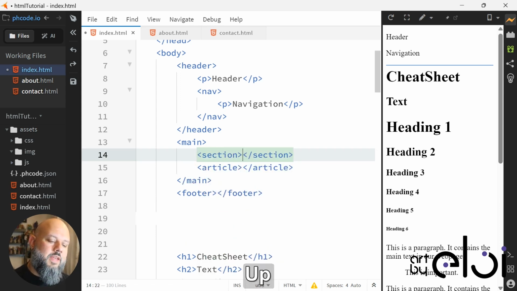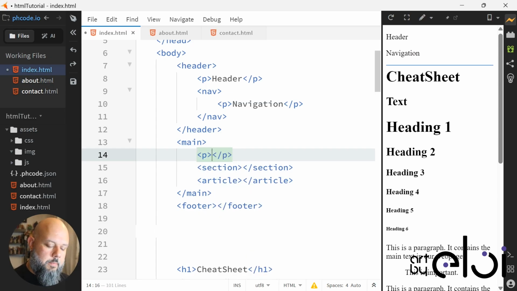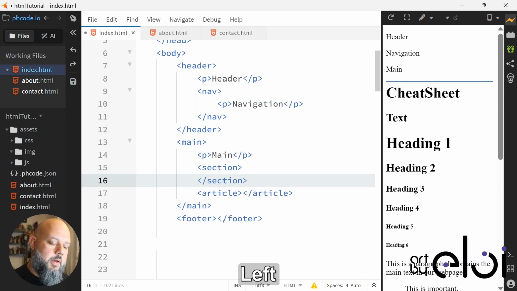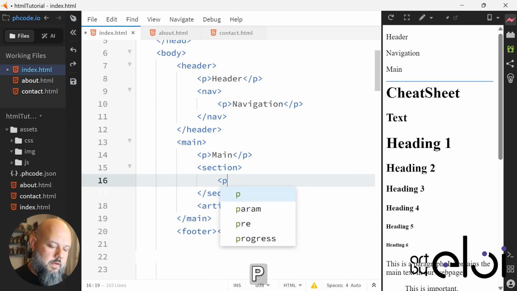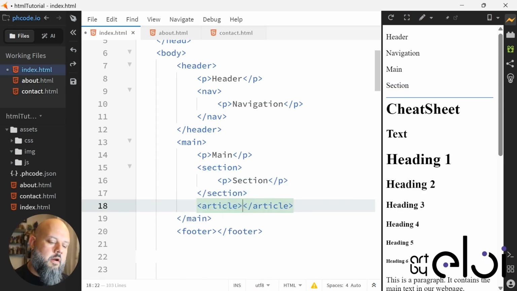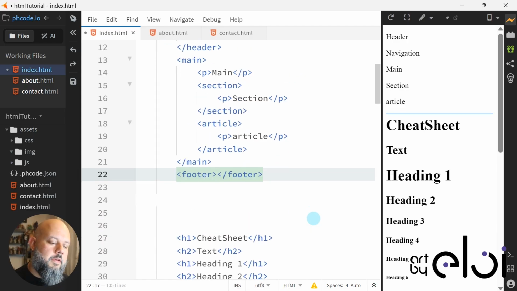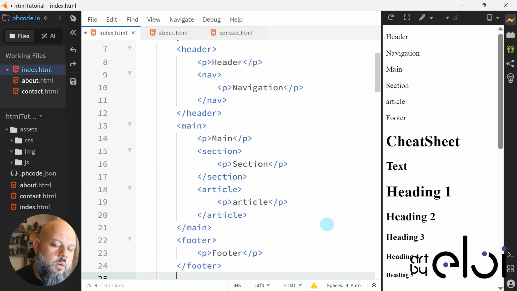These can go inside of each other, they can go next to each other, however you want to work with these. For now, I'm just going to put in paragraphs that identify each one of these things. So here's a paragraph that indicates that we're inside of main. Here's a paragraph that indicates that we are inside of section. Here's a paragraph that indicates that we are inside of article, and we'll do the same thing for the footer. If we look at our preview, we can see that we have paragraphs: header, navigation, main, section, article, and footer.